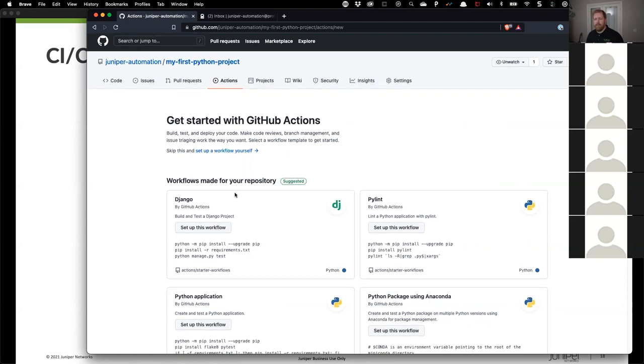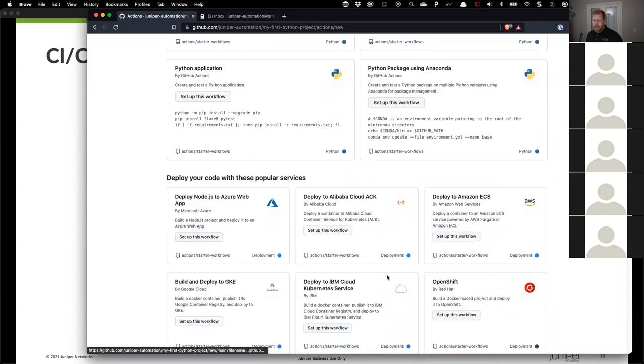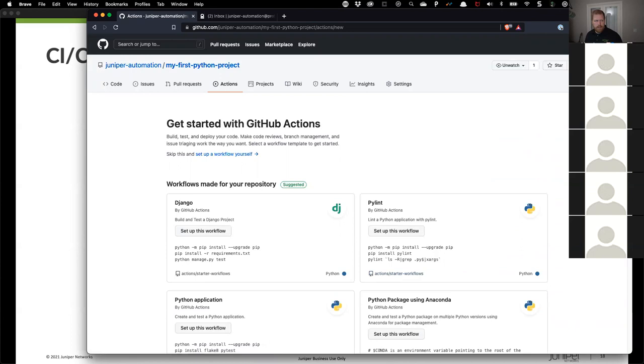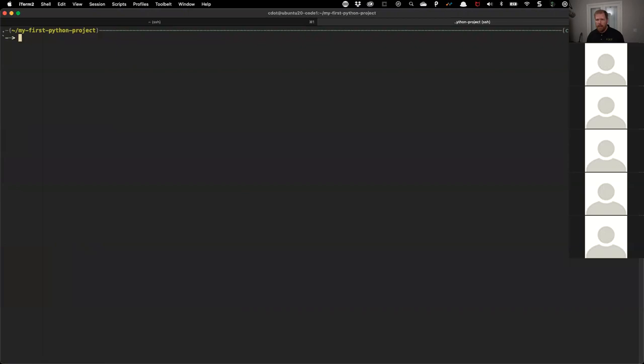GitHub is giving me some recommendations on some things that we can do here. I'm not going to use these. I had something pre-canned already. So let's go ahead and pull that into our directory here. So what I need to do first for GitHub to find out where my CICD pipeline is, I need to create a file in a very specific directory. So I'm going to say make directory .github, the dot meaning that it'll be by default a hidden directory, and then another one called workflows.